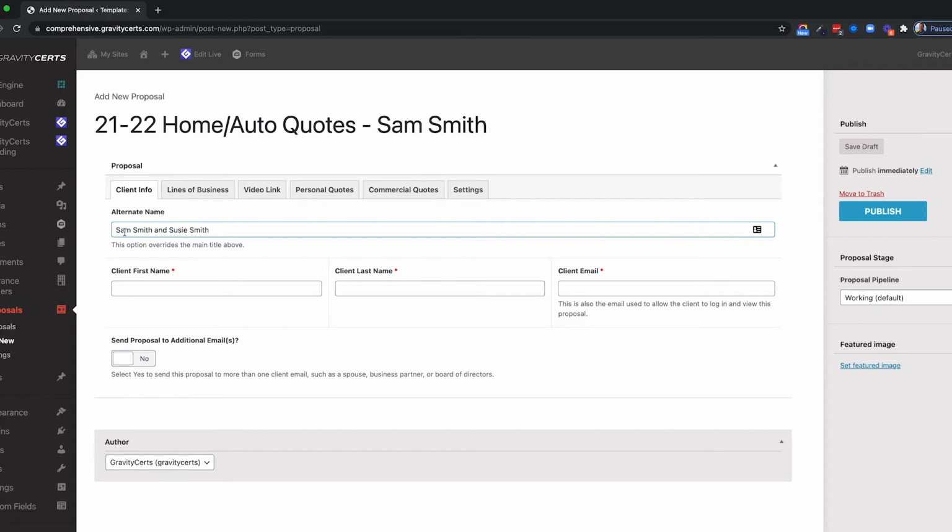Say for example, I put in the husband and wife, Sam and Susie Smith. It's just a nice way to personalize it even more. Or maybe they have their nickname that they want to go by. You can put that in there. So definitely use this alternate name as the primary name that your client will see when they use the proposal.